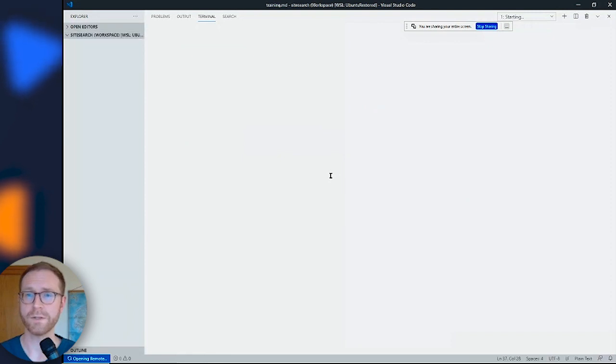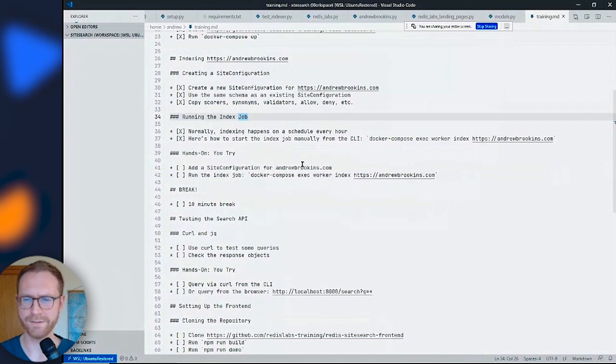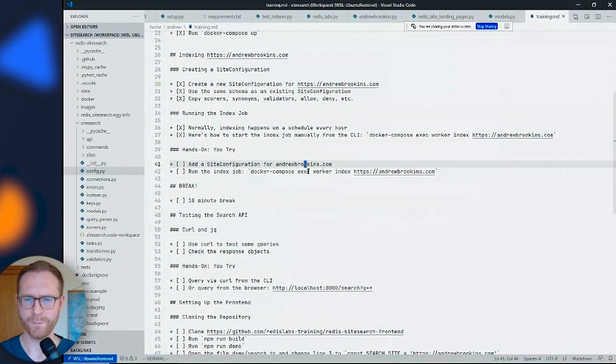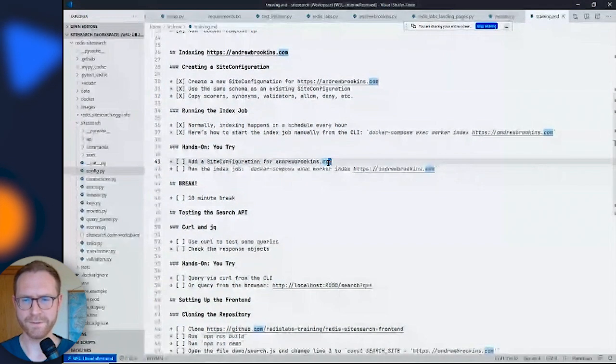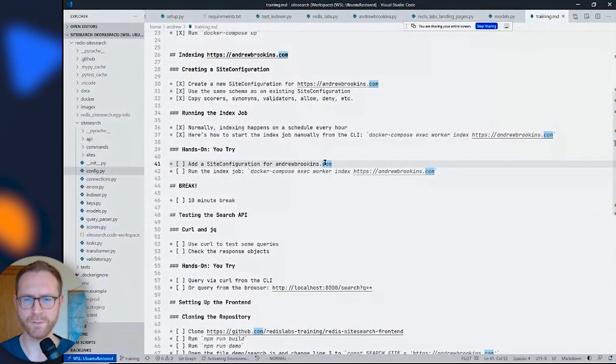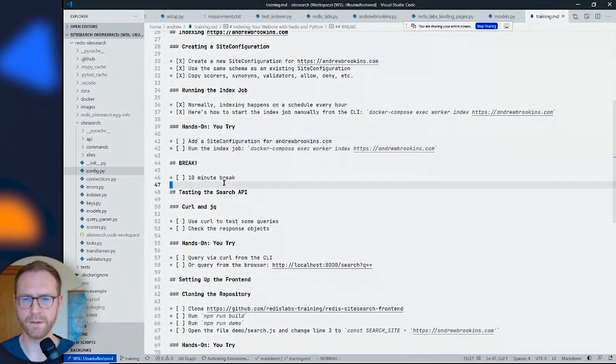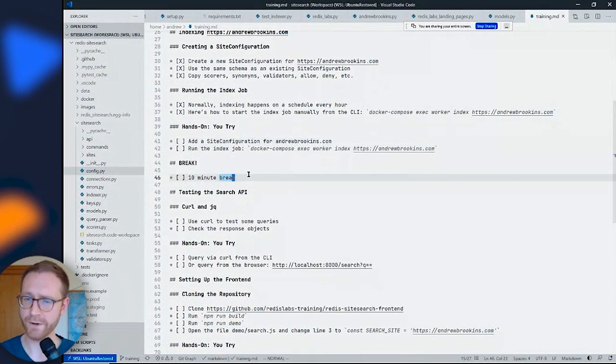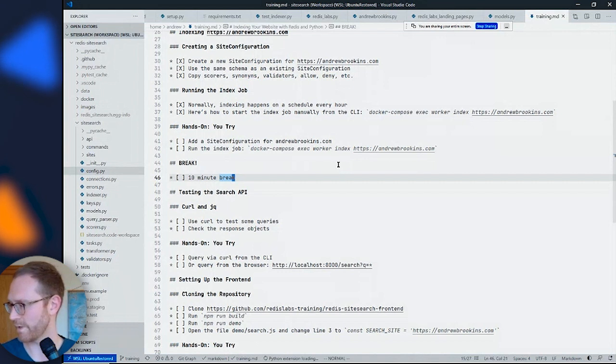get back to the checklist. If you ever used Docker before, you know that everything breaking catastrophically is something that just happens on Wednesday sometimes. We added a site configuration. We ran the index job. Let's take another quick break so that I can fix Docker. And then we're going to look at the list of indexes in Redis and see that we have a new index for this site. So one sec.